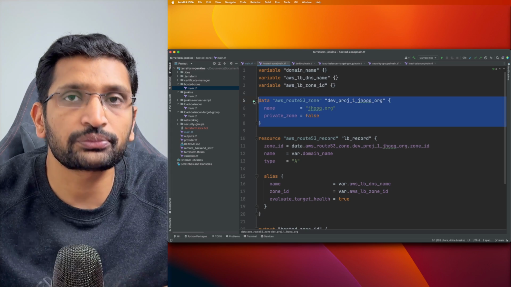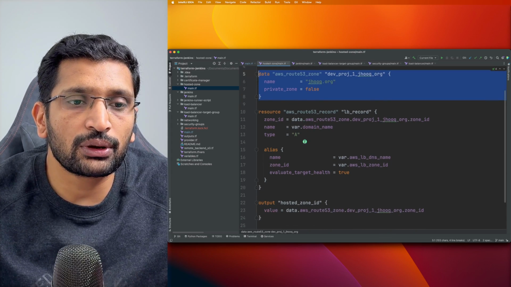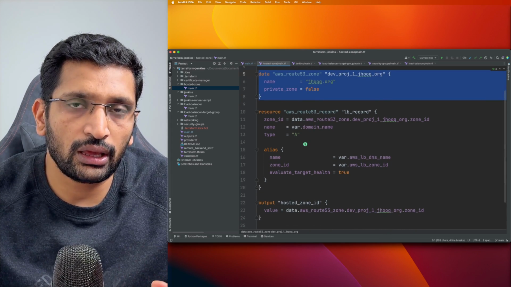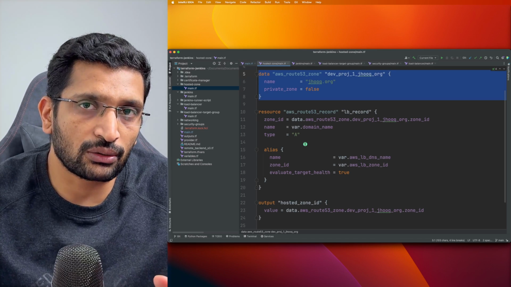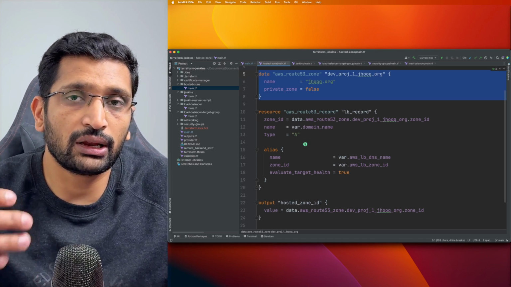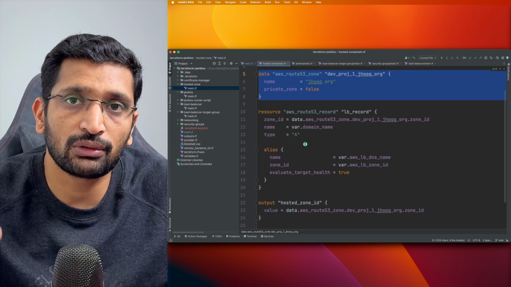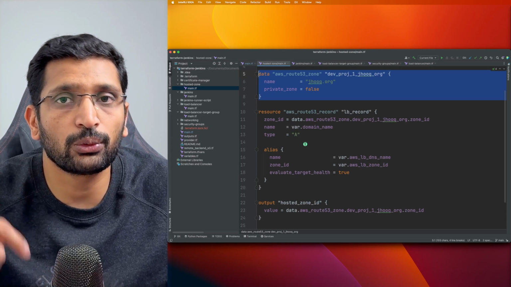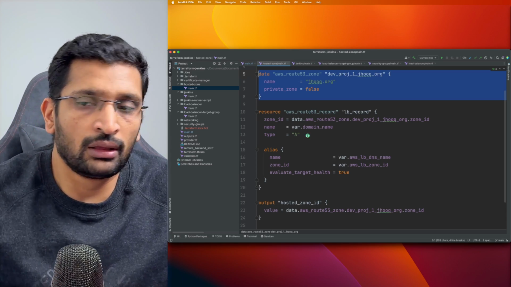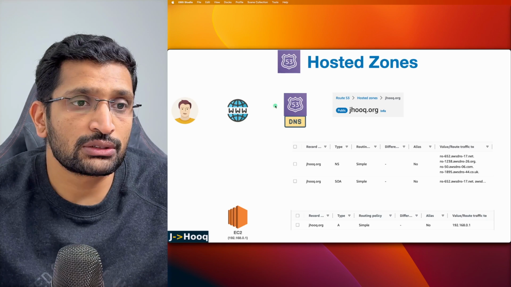So that's there. Then we need to create a record. A record is just a redirection record. So whenever we create a hosted zone, inside that hosted zone we will create a record, and the record will point to the load balancer. I can show you that flow also. So here's how it works.